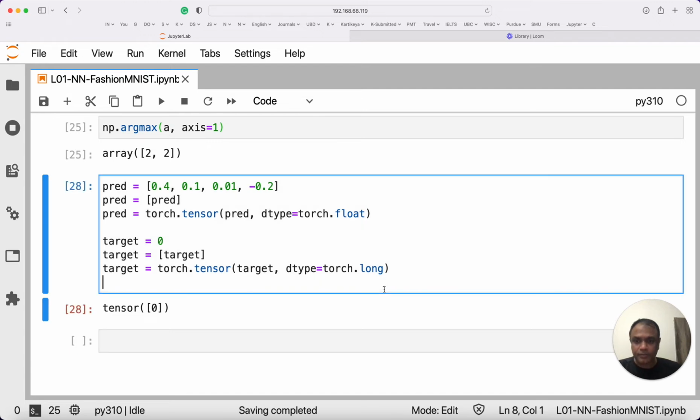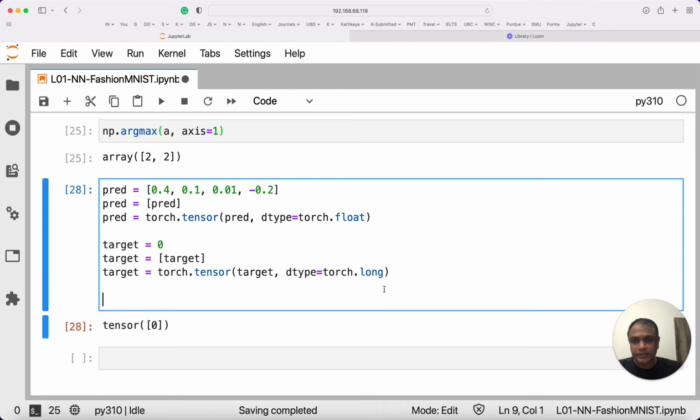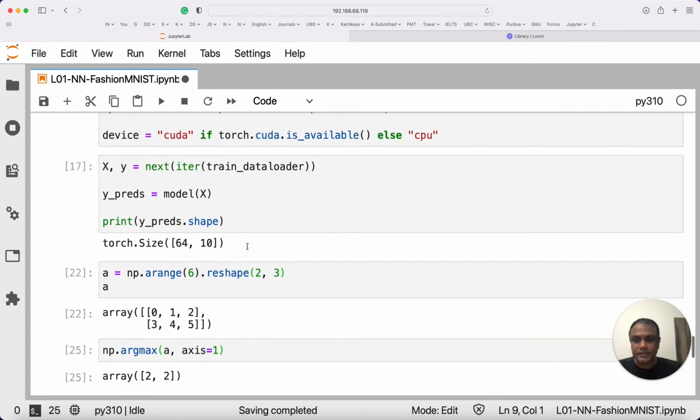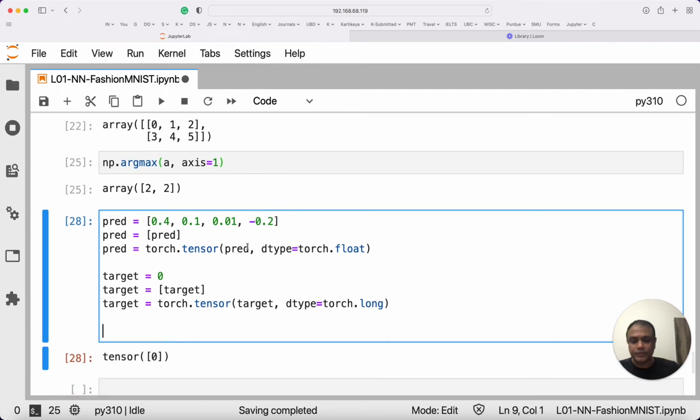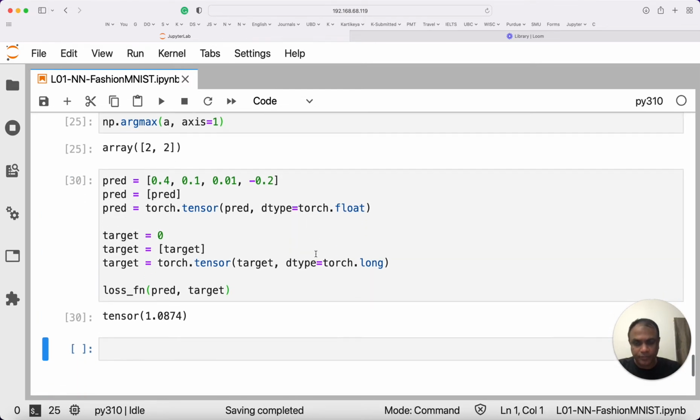So now how to compute the loss? In order to compute the loss, we have already declared the function called loss function, the cross entropy loss. So we can just call this function to compute the loss. I can say loss function, pass the numbers that we have predicted, and our target is this one. Okay, so it is 1.0874.